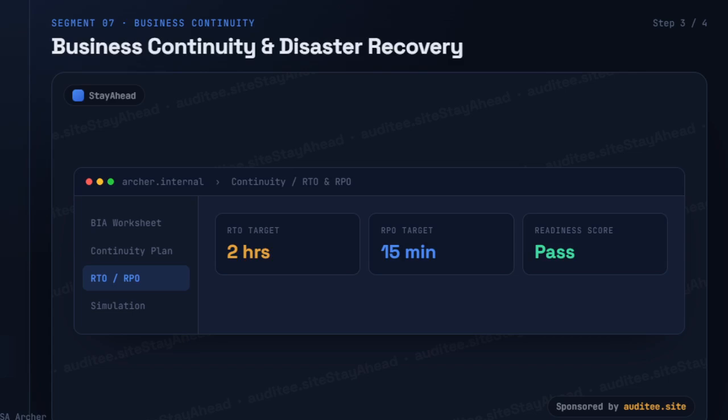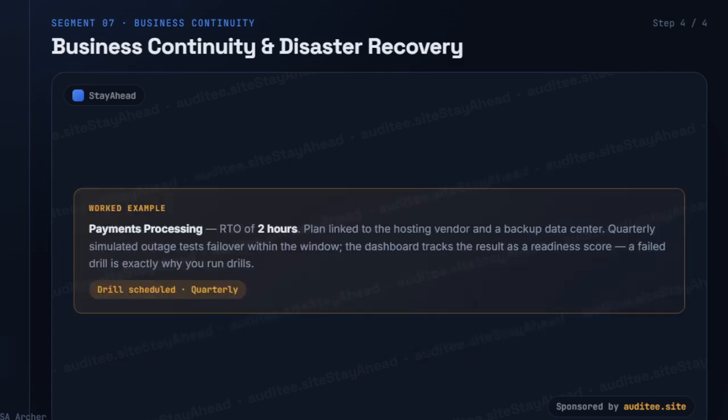Example: the BIA reveals payments processing can tolerate at most 2 hours of downtime. The plan links this to the hosting vendor and a backup data center. A quarterly simulated outage tests whether the team can fail over within that window.